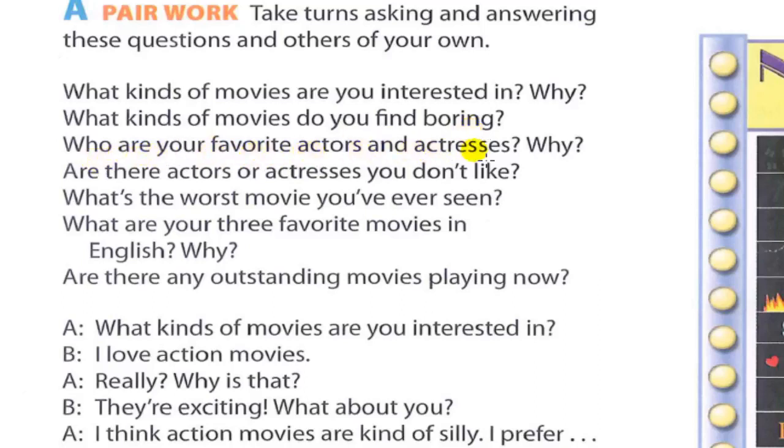Who are your favorite actors and actresses and why? My favorite actors are Muhammad Hinidi, Adil Imam, and Ahmed Al-Saqqa. Are there actors or actresses you don't like? Do you hate them? What is the worst movie you have ever seen? The worst movie that I have ever seen is, and you mention the name of the movie. The worst movies are horror movies. What are your 3 favorite movies in English and why? Are there any outstanding movies playing now? Are there wonderful movies playing now? You will answer these questions and make a dialogue, you and your friend.